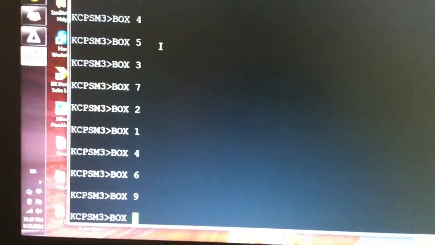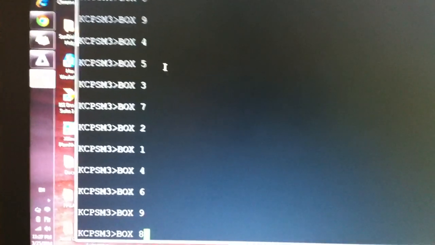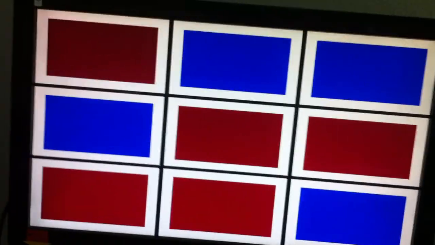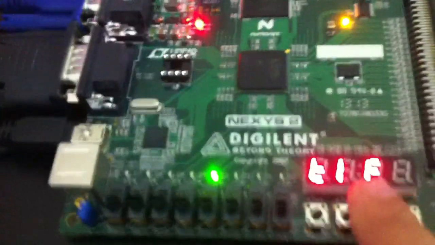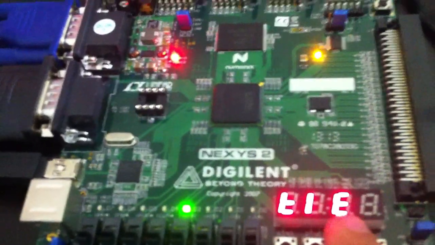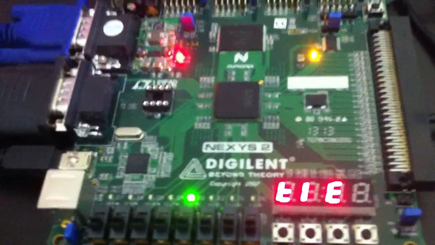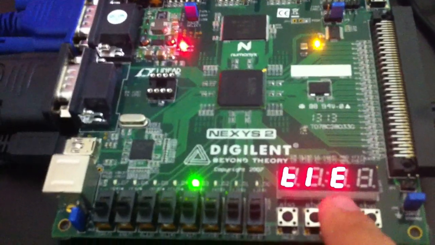And when player A makes his last move, which is at box 8, the only remaining box, the grid has been filled and we don't have a winner, and in that scenario the word tie gets displayed over here, indicating that the game was drawn.